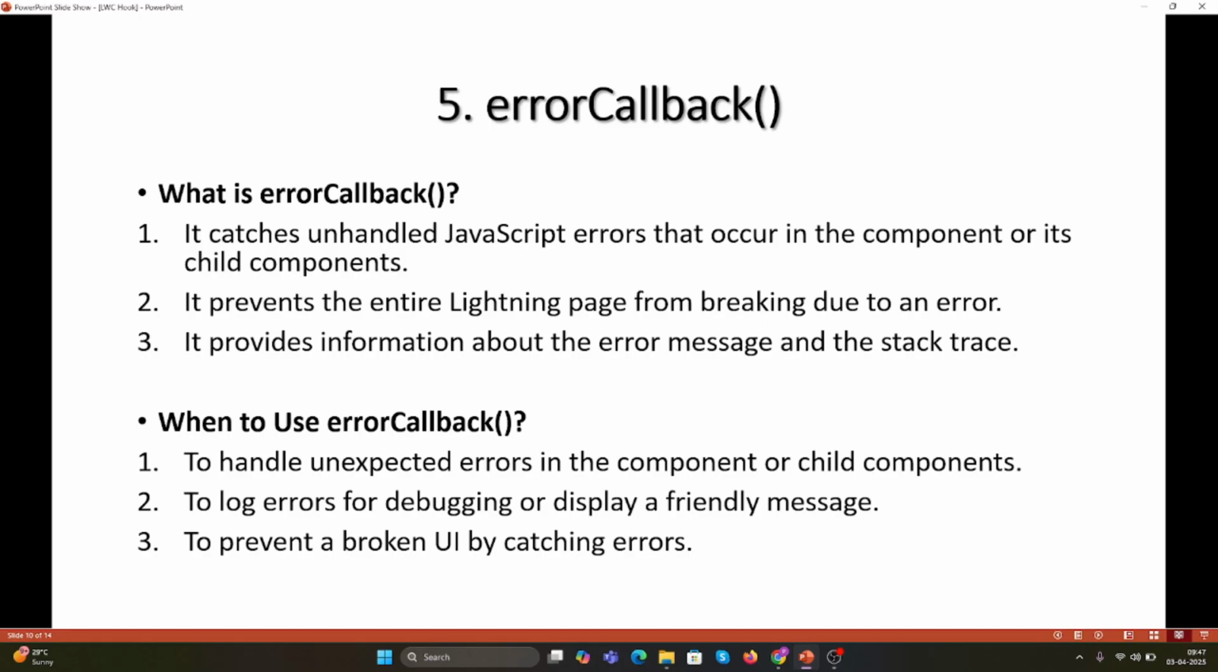Means using this method, you handle the error and display the error in your page in a very good way, because it gives the error message so you can handle it. So when to use the error callback? Error callback is not called until your page has an error. So to handle unexpected errors in your component or child component, this is one way you can use the error callback.